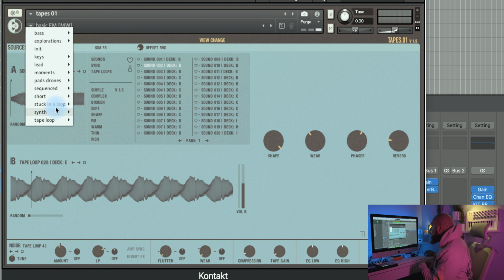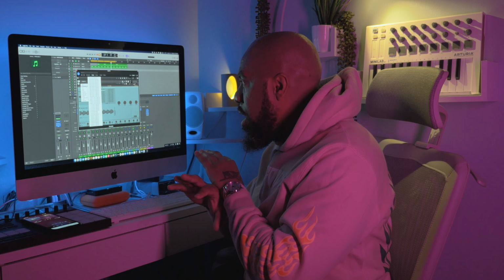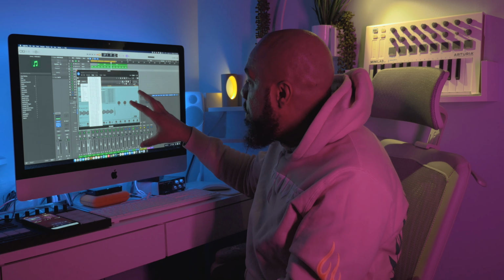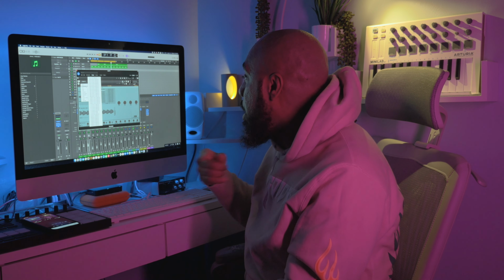Now tape loops, stuck in a loop, explorations, these are all very unique sounding instruments. The way they combine textures and sounds and loops to give you a really unique sound of preset is second to none. Like this instrument is definitely something that stands apart from other Kontakt libraries, and it is something that I think you're gonna have a lot of fun with.